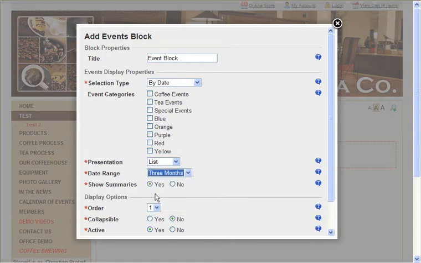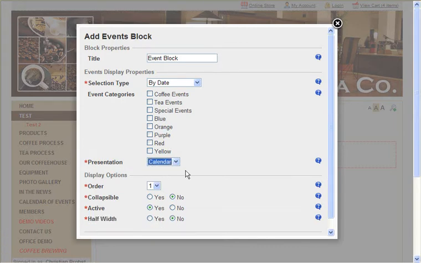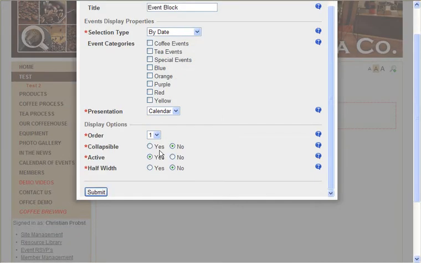So you can choose 3 months and you can choose to show the summaries. When you're in a calendar view, there's no need for restricting the time period or allowing for summaries because you're in a grid format. So you can have this collapsible if appropriate, and you can have it half width if necessary. I do not recommend a half width for your calendar, but you can have it for your list view. So we're going to leave this as active and we're going to hit submit.